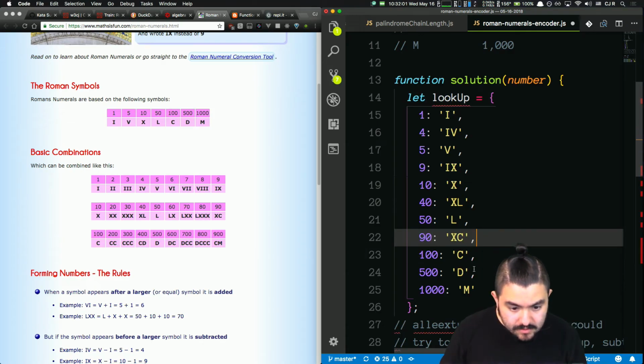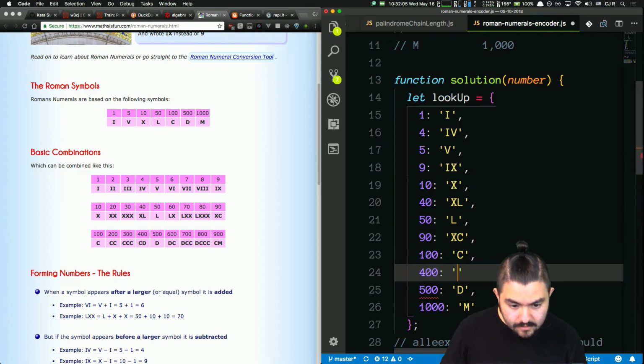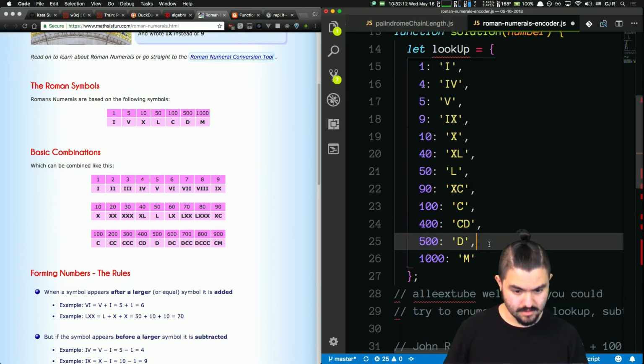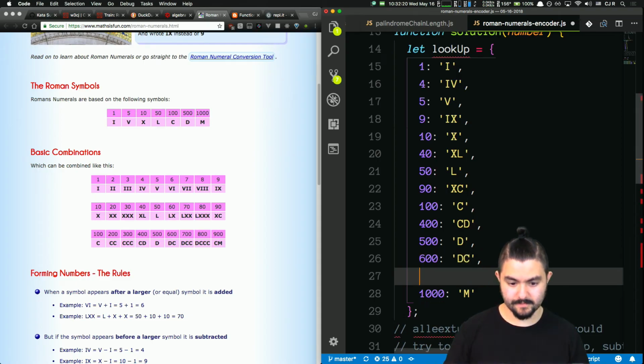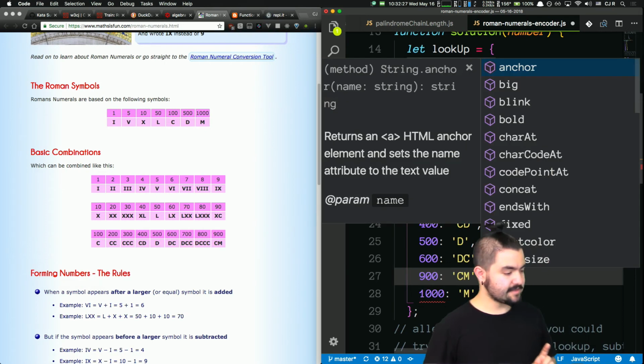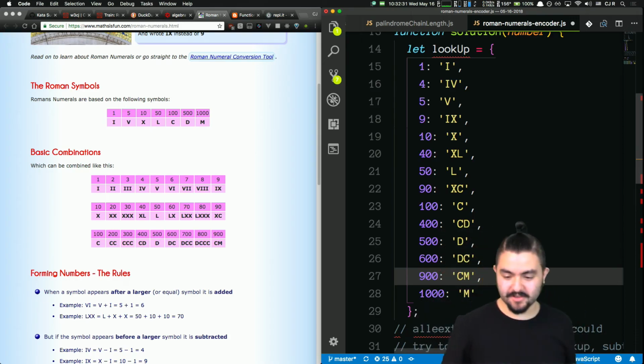And then we have 400. And then we have 600, DC, and then 900. Okay, this is our lookup table. All right, I'll see you later, Wemo. Thanks for the good luck.